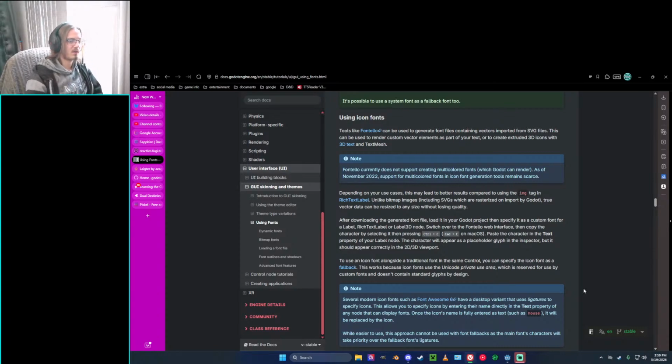Depending on your use cases, this may lead to better results compared to using the image tag in RichTextLabel. Unlike bitmap images, including SVGs, which are rasterized on import by Godot, true vector data can be resized to any size without losing quality. After downloading the generated font file, load it in your Godot project, then specify it as a custom font for a Label, RichTextLabel, or Label3D node.